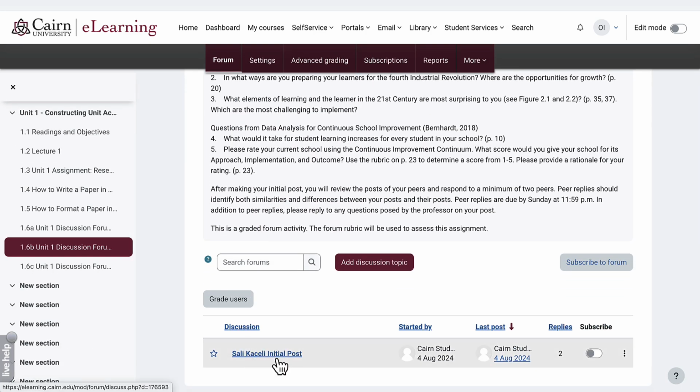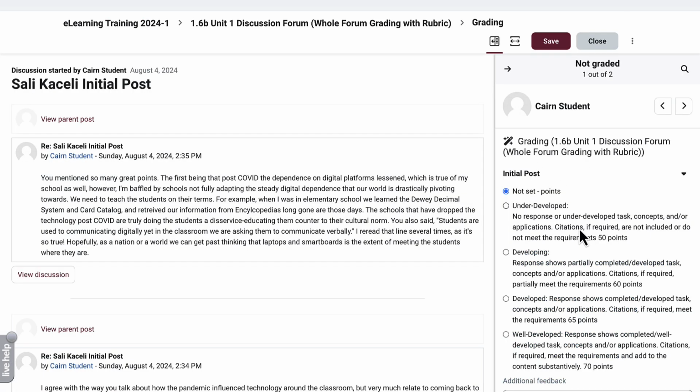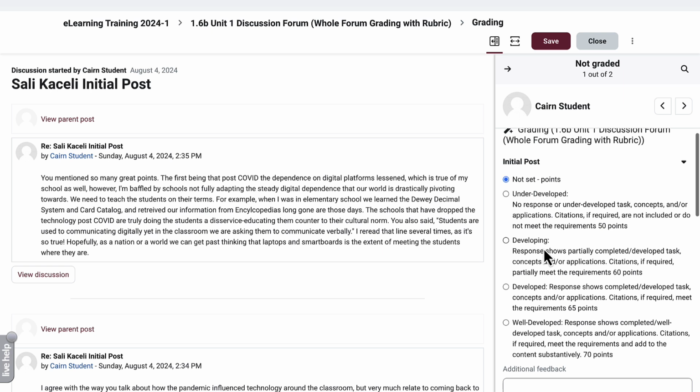Notice we have a couple discussions going on with this. And now we want to grade it. We click here on Grade Users. And then notice on the right-hand side, we have these options now based on the rubric that we selected earlier.